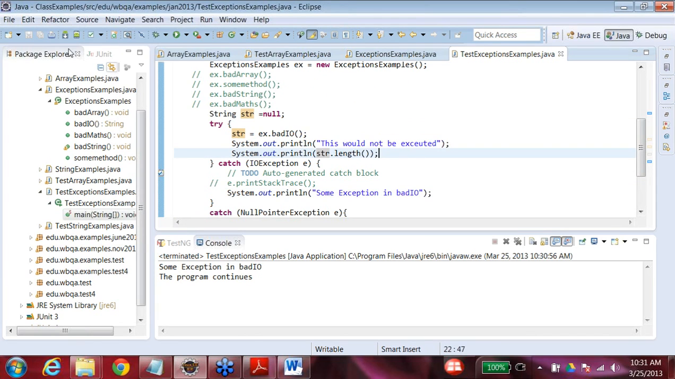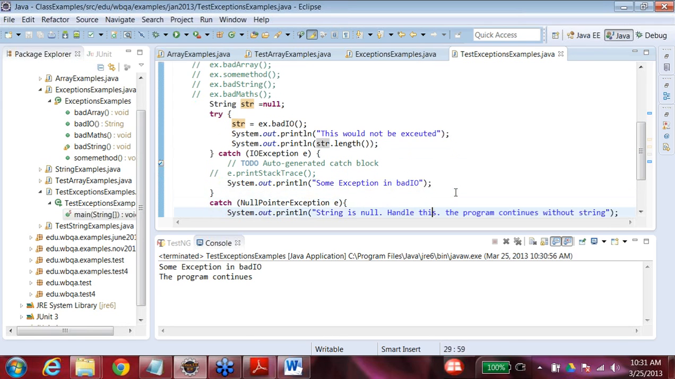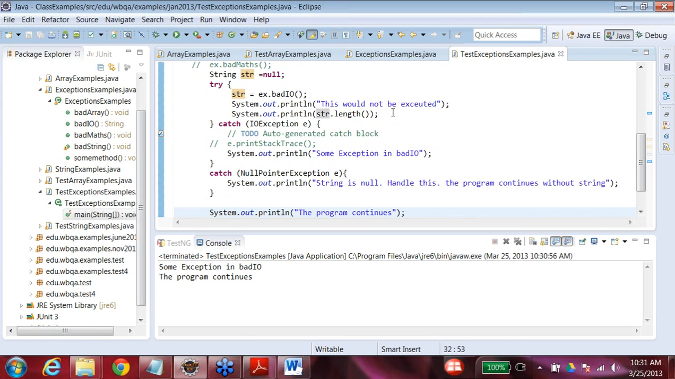Again, it's going to print "some exception in bad IO." It should avoid the first catch and come to the second one, right? No. It should not, actually. It is actually throwing some exception. Let me see what it is throwing.